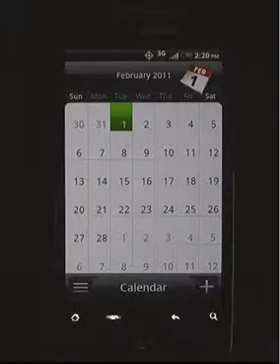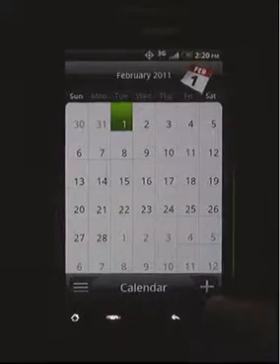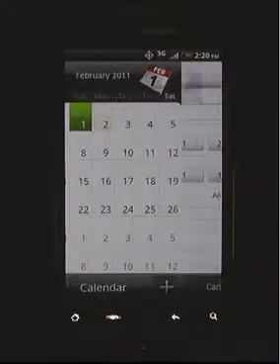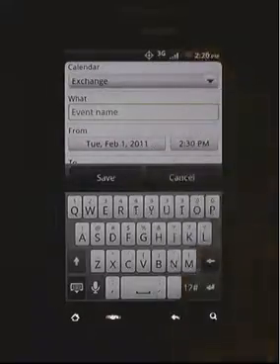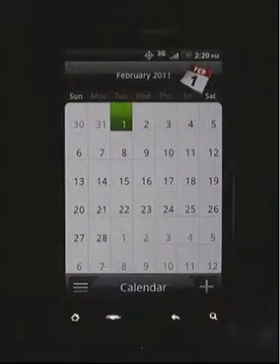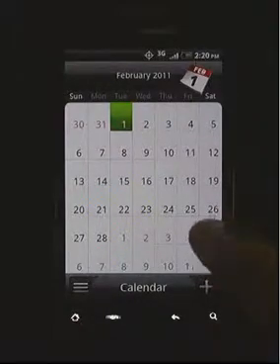To add a new calendar item, you can simply press the plus sign here. If you're on the day that you want, say for today, for example, you can press the plus sign, and then it'll allow you to create a new calendar event. If you want to specify a day, say we want to put something on the 24th, tap the day you want, then you can hit add event.